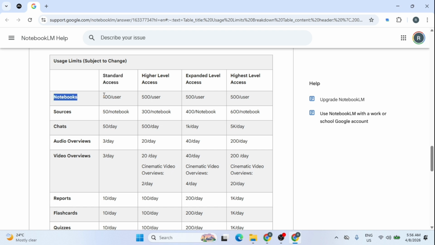Looking at the standard access column, I can see that I am allowed up to 100 notebooks per user. When I work within an individual notebook, I am limited to 50 sources per project. My daily interactions are also capped. I get 50 chats per day, which is important to keep in mind for heavy research sessions.